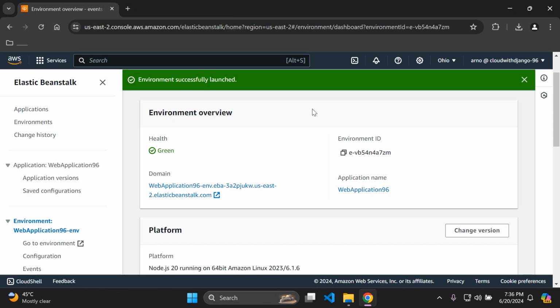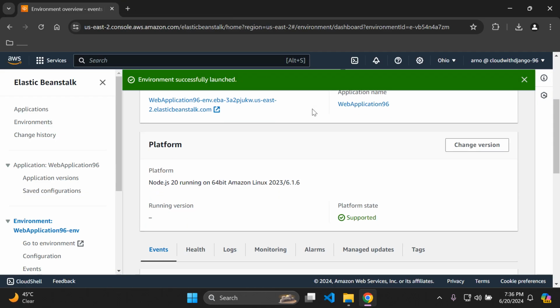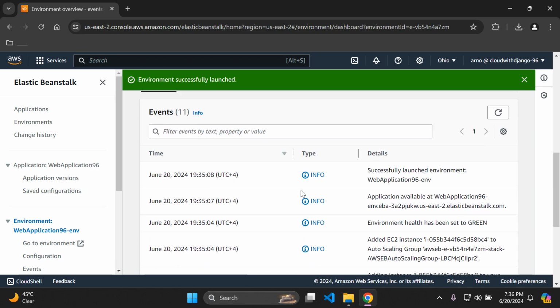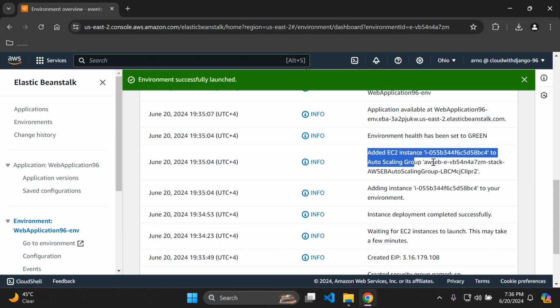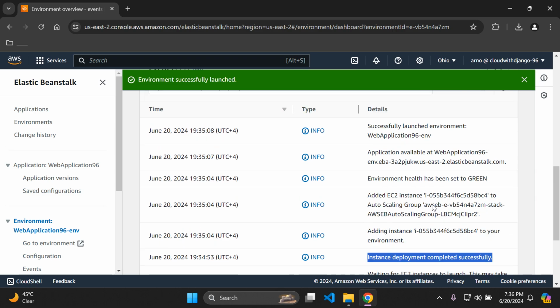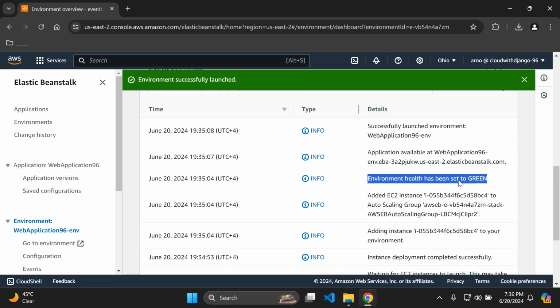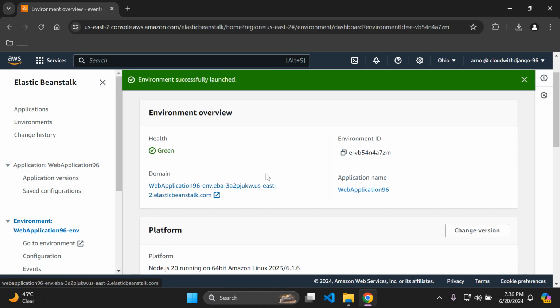Okay, so a bit more information here. If you were to scroll down, you can see all the events that transpired here. And of course, the most recent one was successfully launched environment Web Application 96-env. And you can see everything that was set up, such as an EC2 instance which was created, which I'm going to show you in a moment. The deployment was completed successfully. The environment health has been set to green, and the application is available at the following domain here, which we just went ahead and checked.